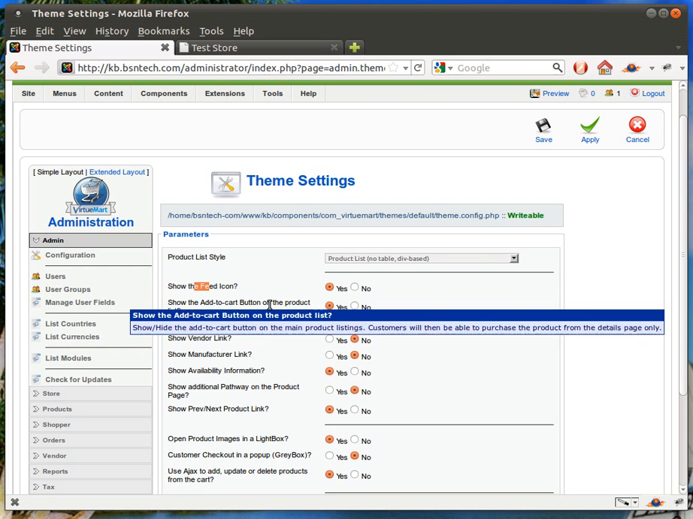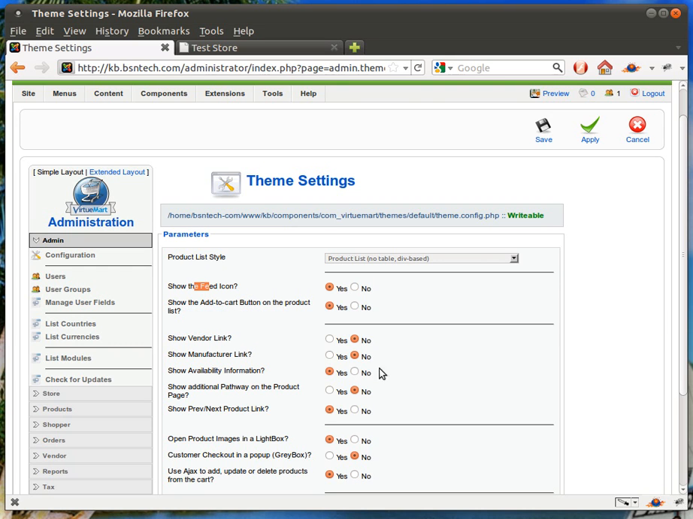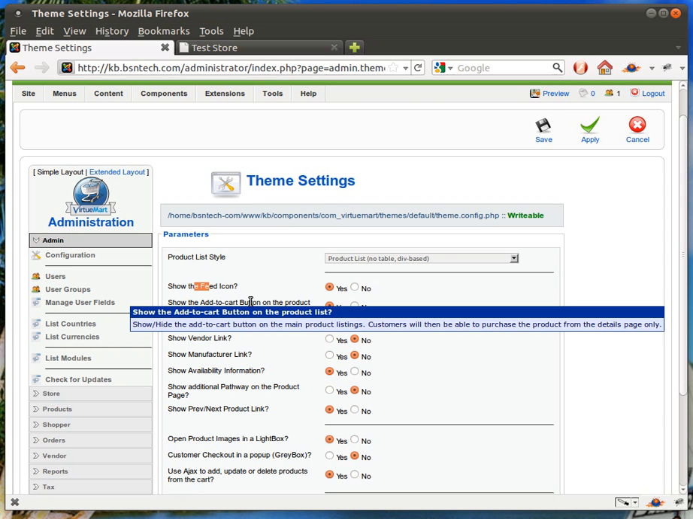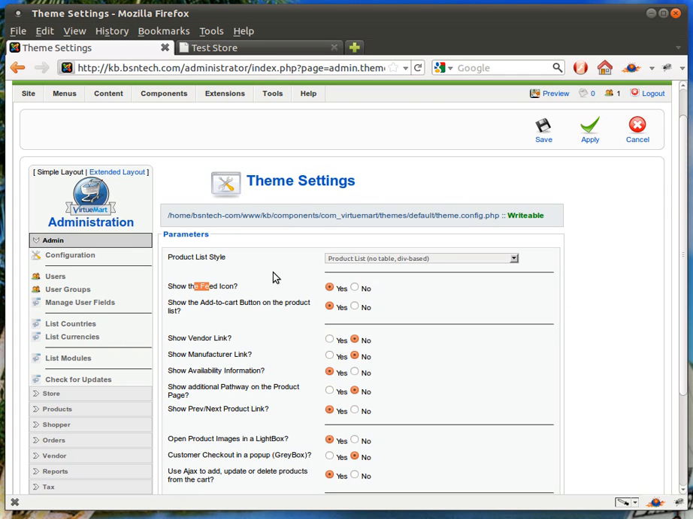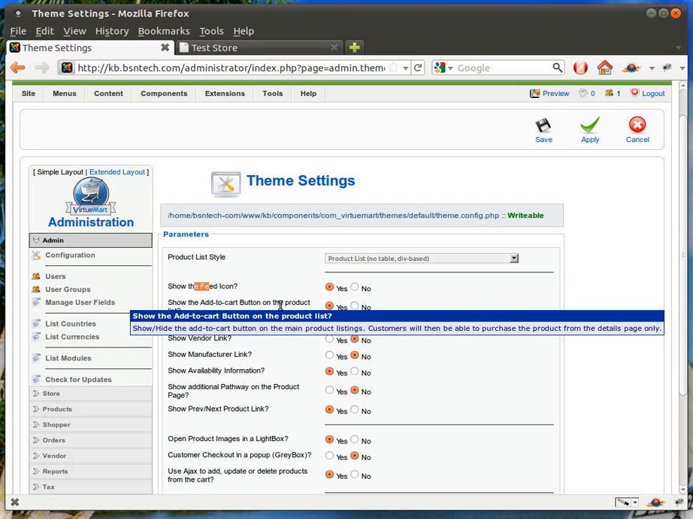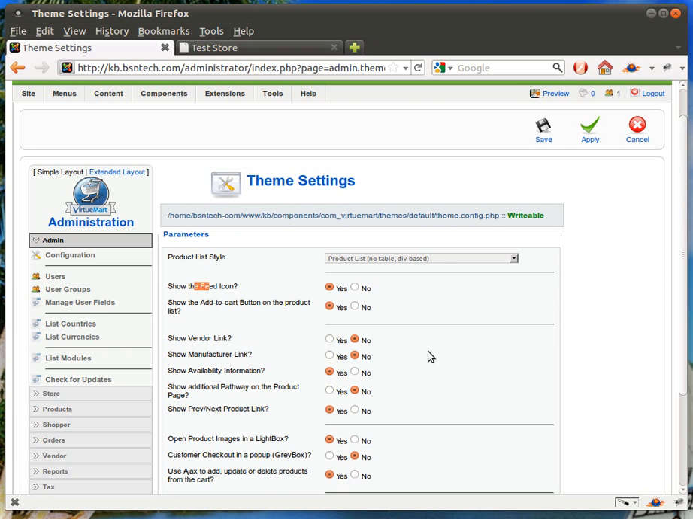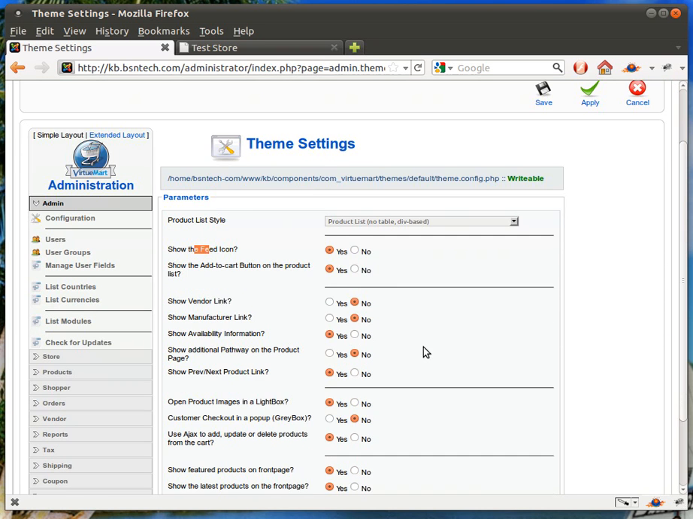Show the add to cart button on the product list. On a listing page where it lists all your products, you can either just set it so that they can see a picture and the description, or you can also have the add to cart button so they don't actually have to click on that product to see the add to cart button. That way they can just click and boom, it's in their cart. All this is generalized stuff here.